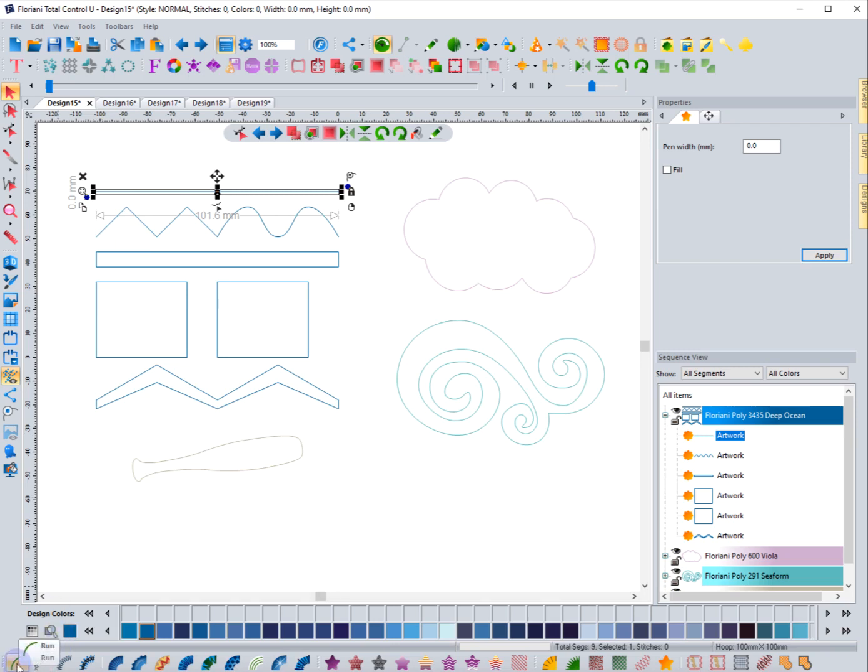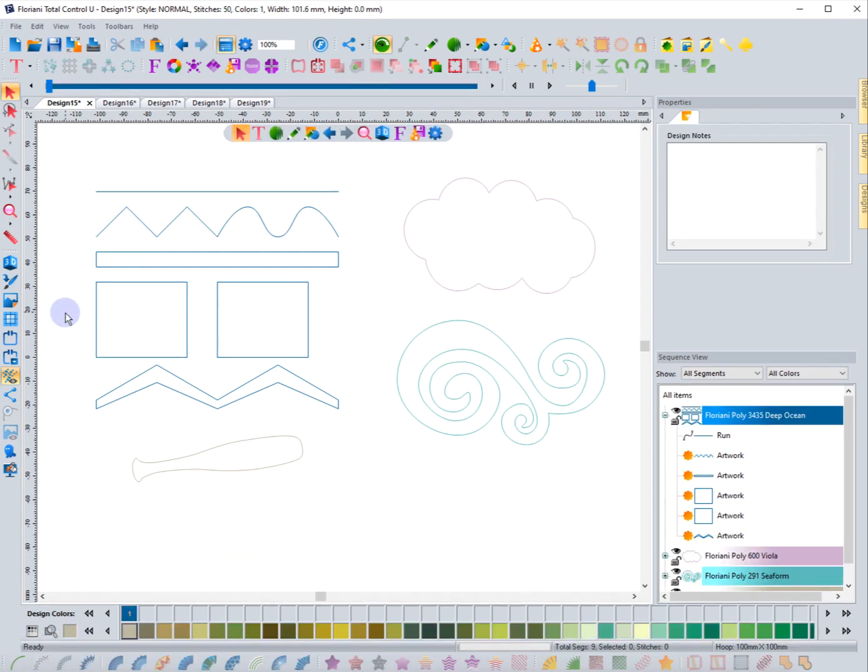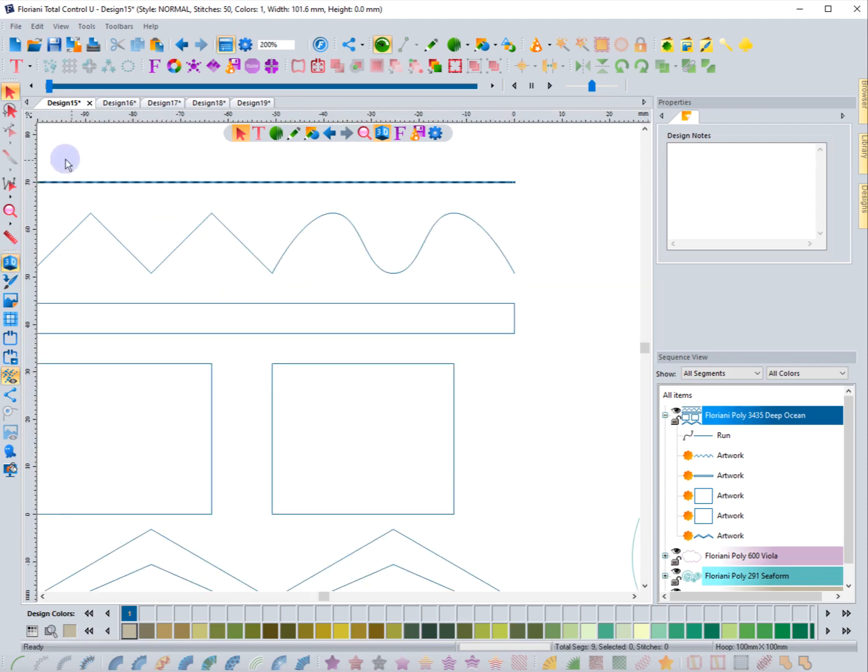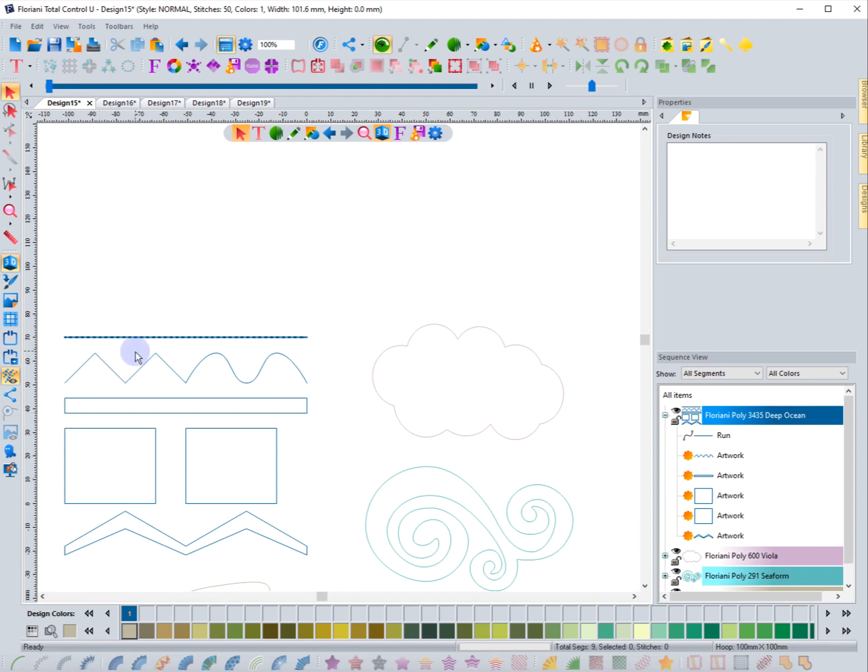So, for example, this is artwork. You can see it over here. If I click on this run, it's now going to become a run stitch. If I put it in 3D view, you can see that it actually has those stitches. And not only that, but now I can do a slow redraw and actually see those stitches being created. So I turned it from artwork to a running stitch.